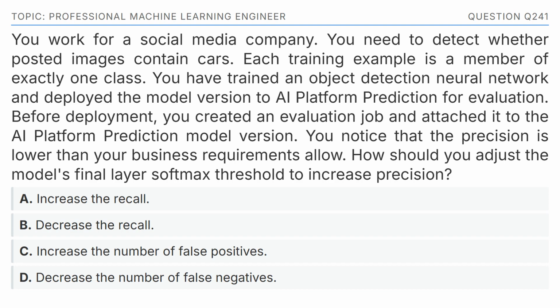The options are: Option A, increase the recall. Option B, decrease the recall. Option C, increase the number of false positives. Option D, decrease the number of false negatives.